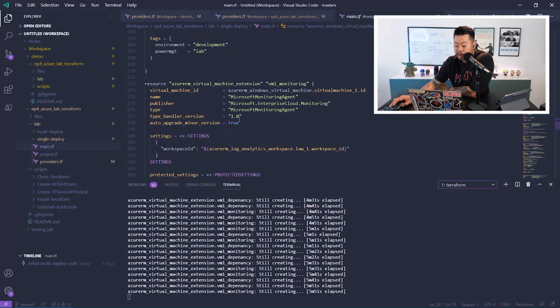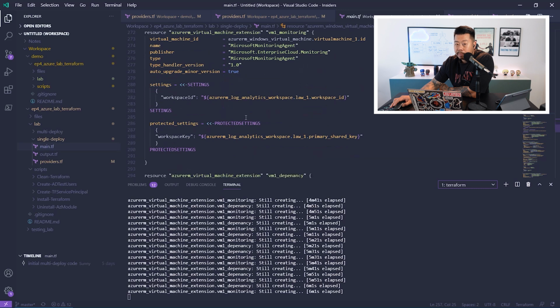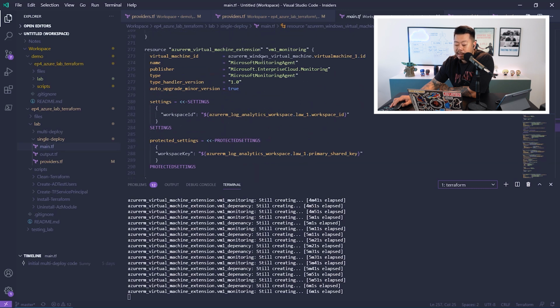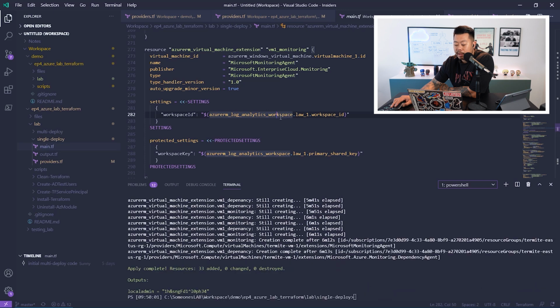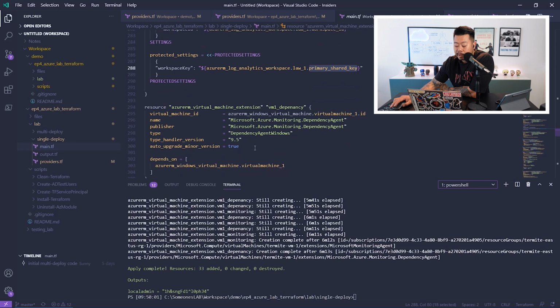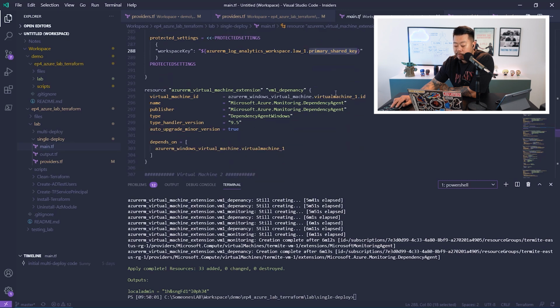And then I'm deploying agents. This is the MMA agent, which is also known, I think, as the Log Analytics agent, using raw JSON in here to actually configure the MMA agent. So it's going to point to the workspace ID of the Log Analytics workspace, and then it's going to grab the primary shared key and put that into the MMA agent. And then the dependency agent, which is just required for insight metrics for networking data.